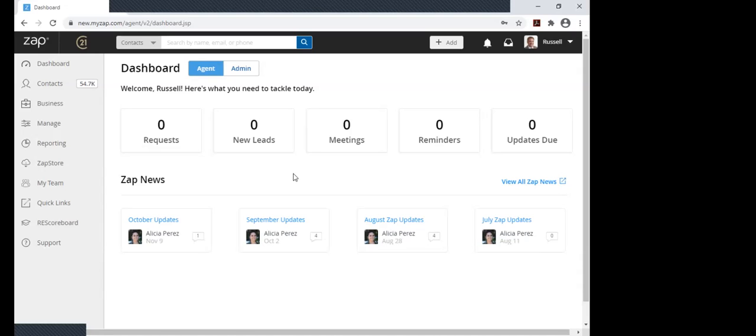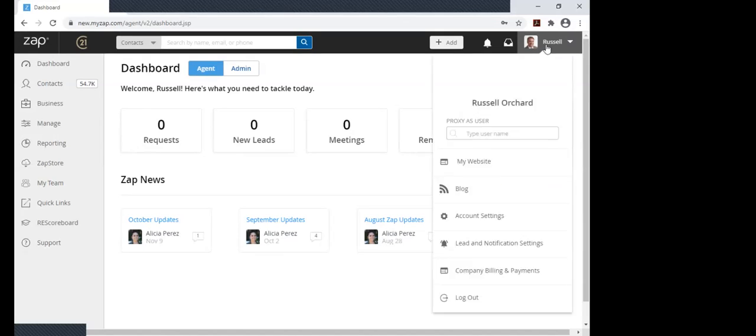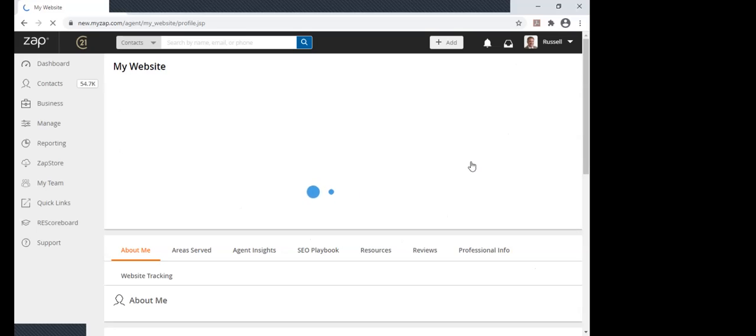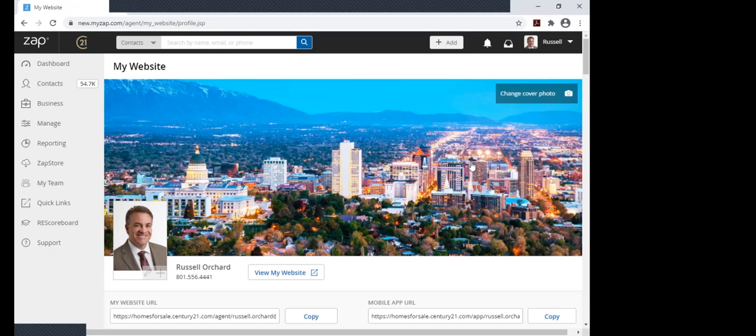So the first thing that we are going to want to do is when you are logged in, you're going to go over here and hover over where your name is, and should be a picture, but if not, that's okay as well. But your name should be here. You're going to click on it, and then you're going to notice the first thing here that shows is My Website. Now, when you click on this My Website, it's going to take you to a page where you can modify what your website's going to look like.